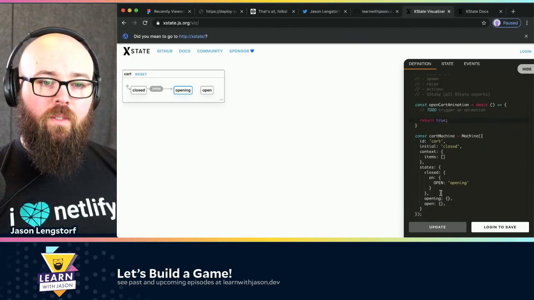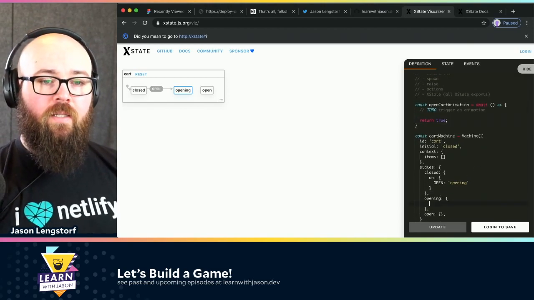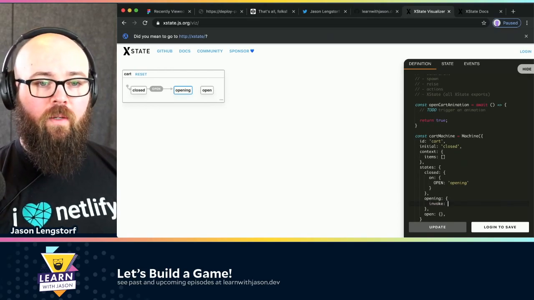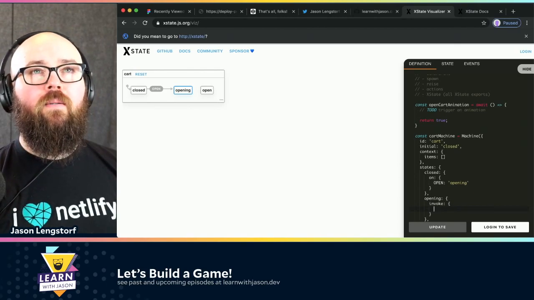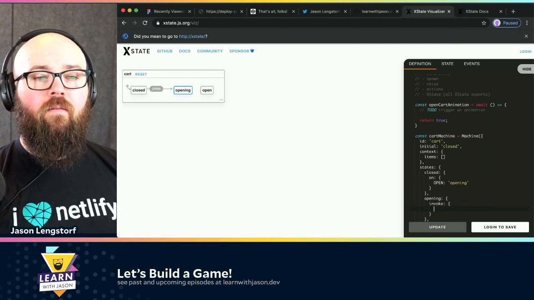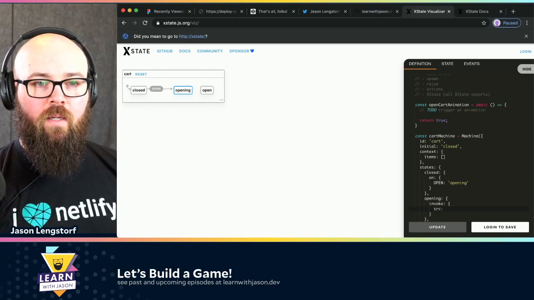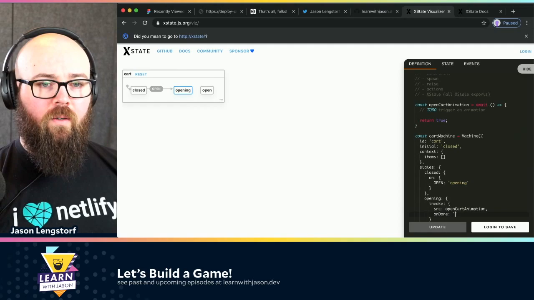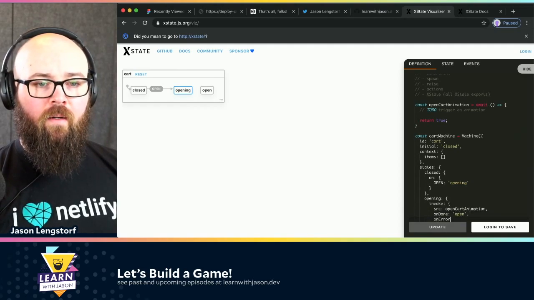And so what we'll do is we will have this invoke. So basically, as soon as it starts, we're going to have it invoke. Or wait, how does this work? It's invoke. So the source is openCartAnimation. I think I'm doing this from memory. I might have to look this up. And then on done, we go to open. And on error, we'll just go back to closed.